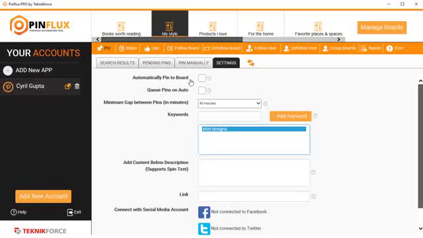The first is automatically pin to board. So whatever pins Pinflux finds, it can automatically pin to this board if you check this. If you don't want to pin automatically, if you just want to keep the pins in a queue, go through the pins yourself and then select the pins that you want to pin to the board, you can click on queue pins on auto, which will not post but will queue it up for you. And you can see the queue by clicking on search results. We'll just go to that in a second.